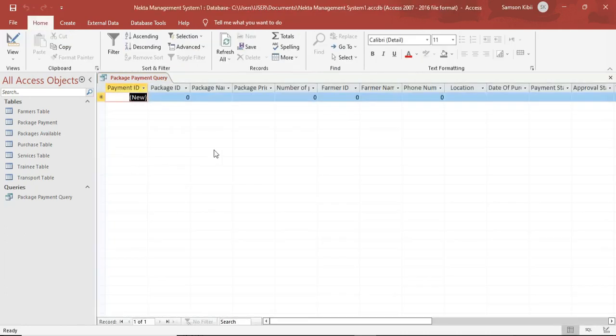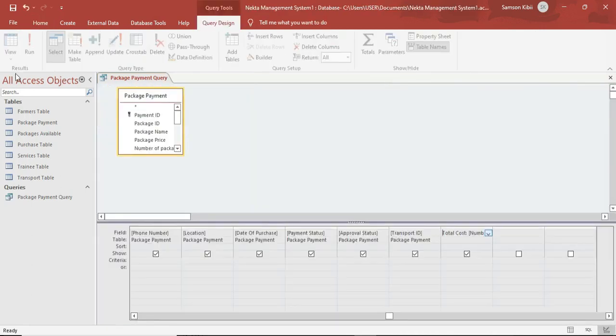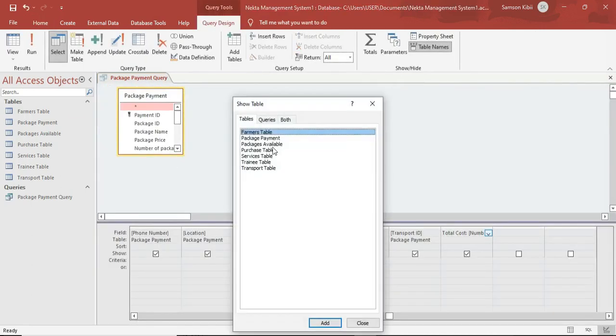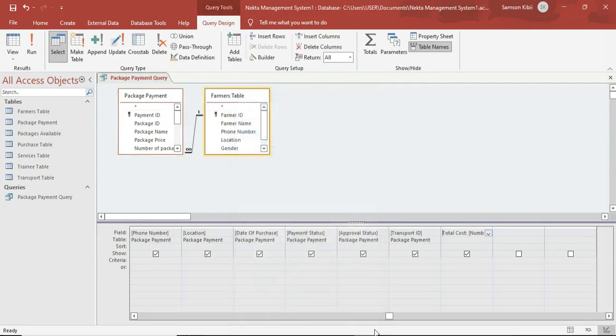So we are going to run it, meaning that there is no errors. So we can put some sample data, so we see if it's fully functional. But before that, we are going to add a few tables here. That is the farmers table. This is because we want some of the fields in the farmers table to appear on our query.